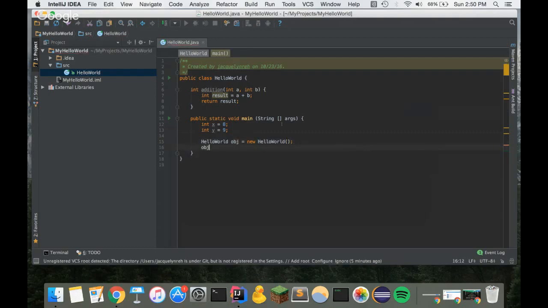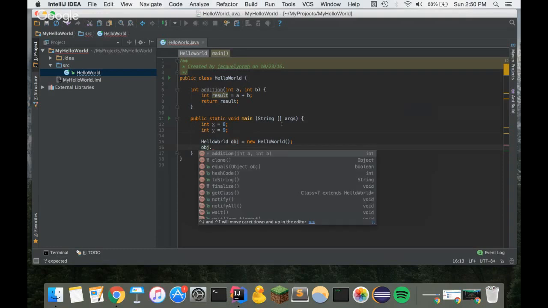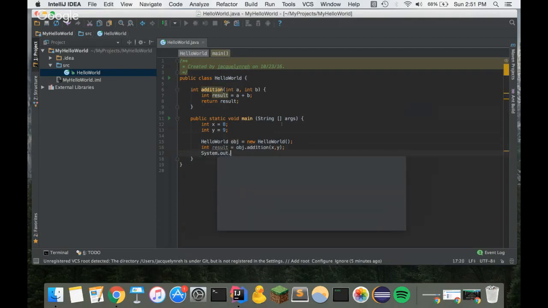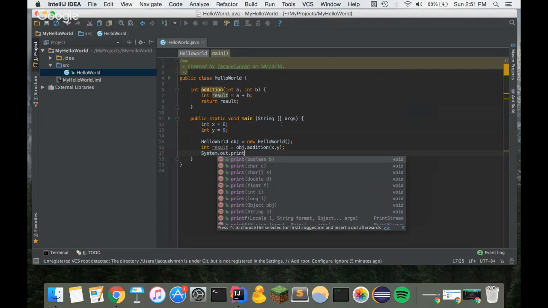So again, code completion really helps here. So when I have an object, IntelliJ is going to try to interpret what method I want, starting with the methods that I've created in my class. Once I have that method selected, it's going to try to help me out by saying what I need to pass for parameters in this method. Now I'm going to print out the result that was passed back from this method.